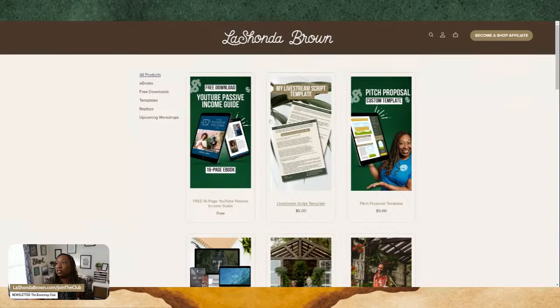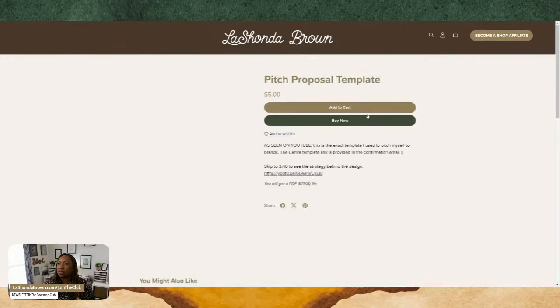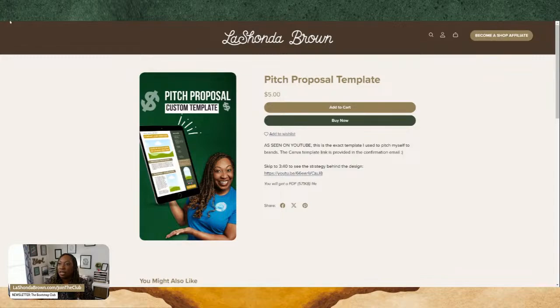Every product is also going to have its own link. So if I were, let's see, maybe one of these is customized. Okay, this is a good example. At the very top of this one, this particular product is shoplashondabrown.com/pitch template.